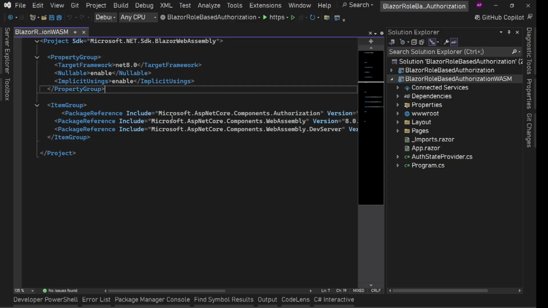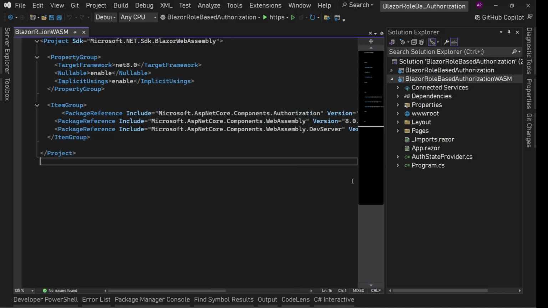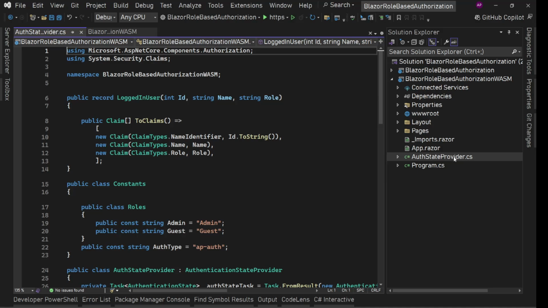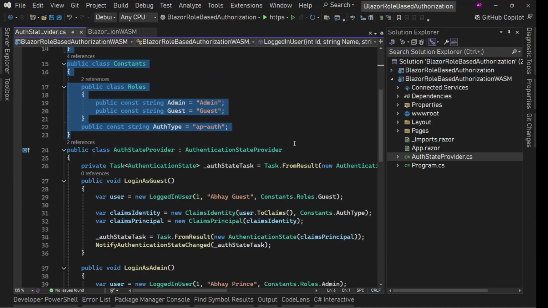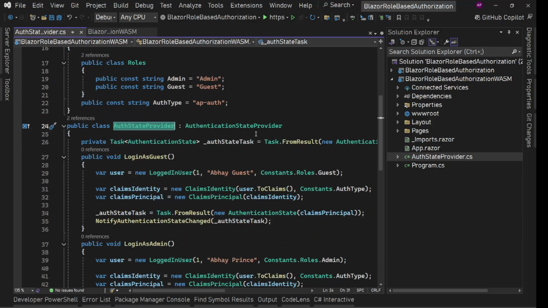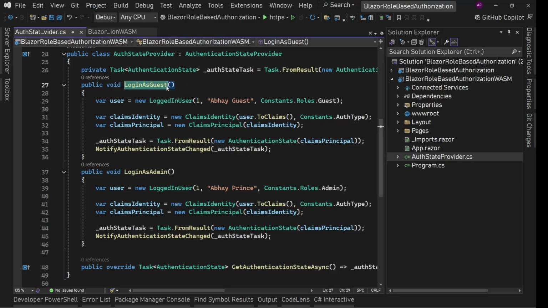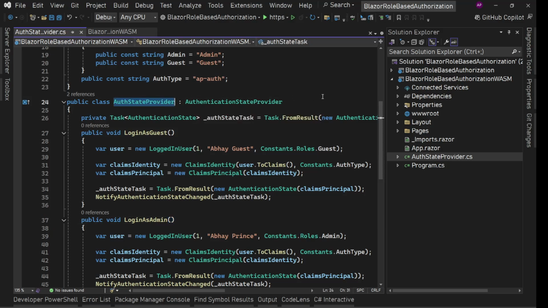First, we have added this package, Microsoft.AspNetCore.Components.Authorization. This is required. After that, here also I have this AuthStateProvider class where I have this logged in user and constants. This is the same as what we had in that Blazor web app project. Then in AuthStateProvider we have the same login as guest and login as admin methods, but this time a bit different.